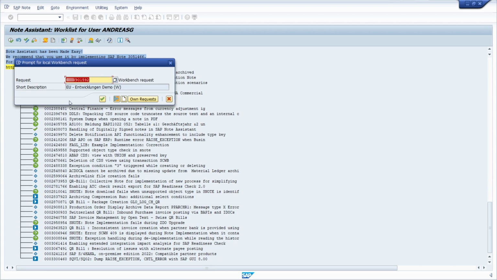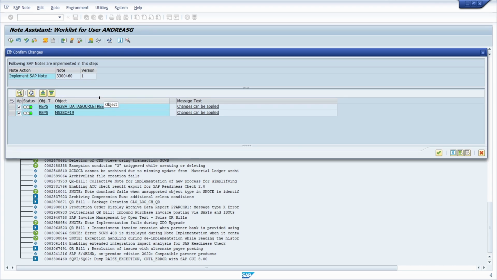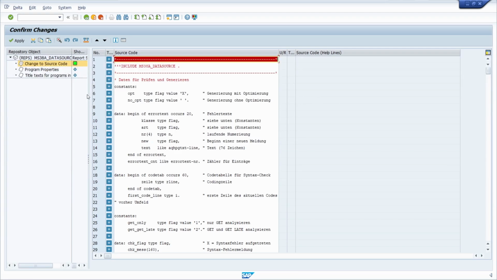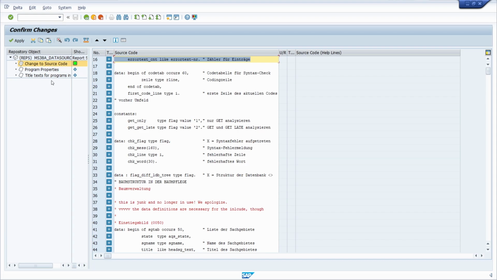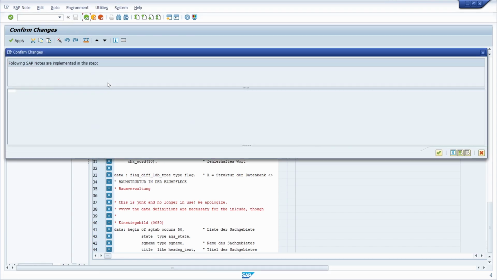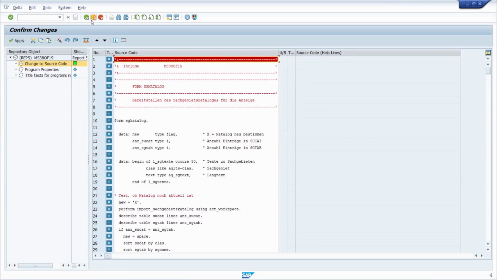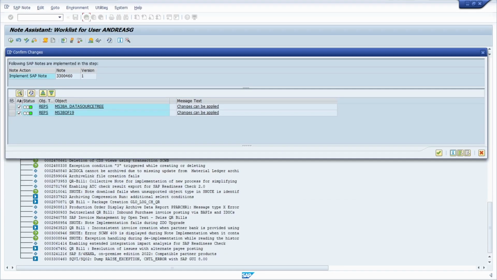Here you have to specify one request, one workbench request. If you do not have one, then you can click on create request and create one. And here basically you can see what the SAP Note changes. Therefore, if you want to, you can click on the object and see basically what it does. So what are the changes, the change to source code. If you want, you can read this more closely, as you can do here as well. And here you can apply the changes. That's perfectly fine. And then you go to continue.